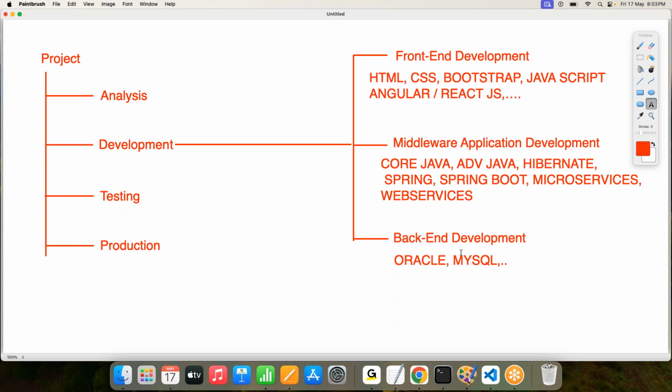Yes, sir. All of you are getting clarity or not? Now tell me, for development, the three categories, three divisions here we are understanding clearly. What are the three parts in the development here? Front-end development, middleware application development, back-end development. To go for this front-end development, what technologies do we require? HTML, CSS, Bootstrap, JavaScript, Angular or React.js, and so on. To prepare this middleware application development, what do we require here? Core Java, Advanced Java, Hibernate, Spring, Spring Boot, microservices, and web services.